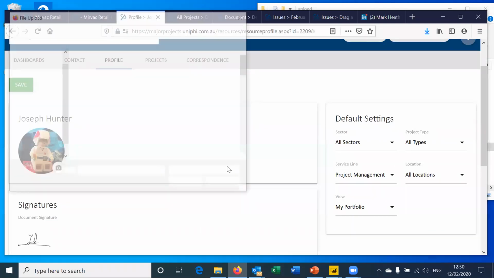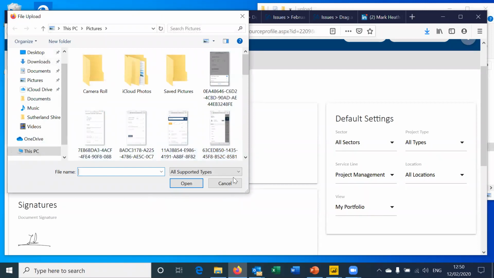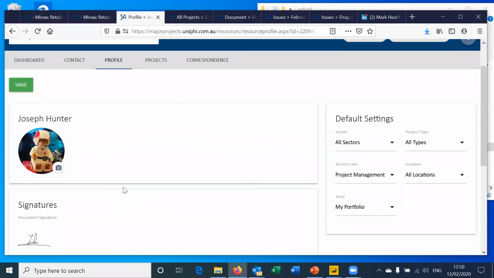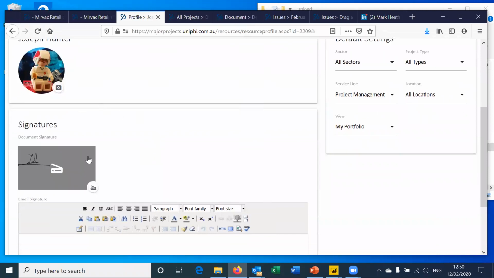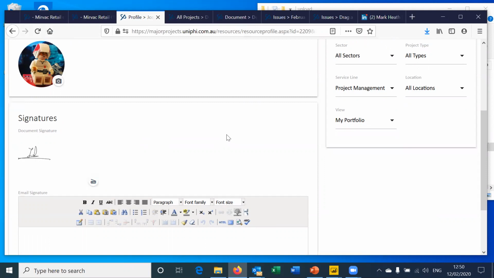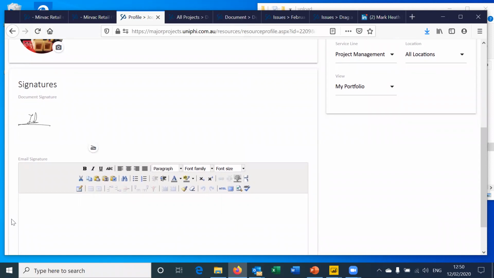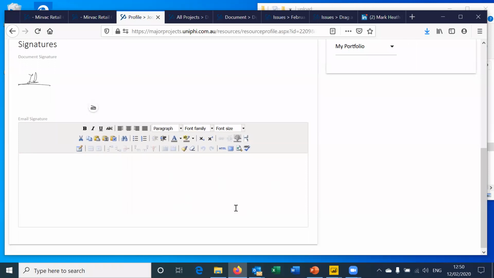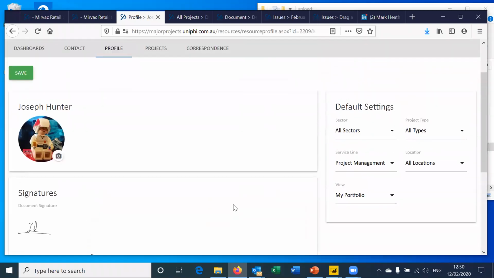And if we click on here, we can find an appropriate picture and upload it, replace the Lego minifigure if we wanted to. The other thing we're displaying down here is the signature that's assigned to this user. This was always displayed, but it was displayed just as a file. So we're now showing the actual image and also the email signature here. So if you're maintaining an email signature in UniPhi or sending out transmittals and emails from UniPhi, you can have your standard email signature in here as well, and users can maintain that.